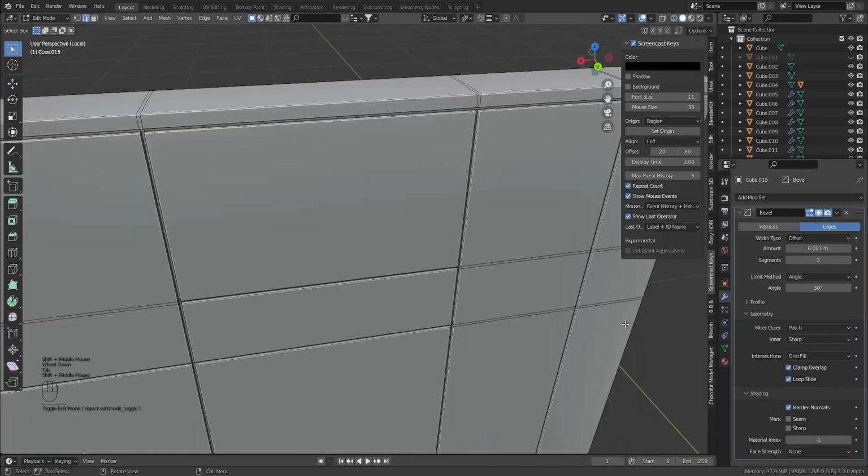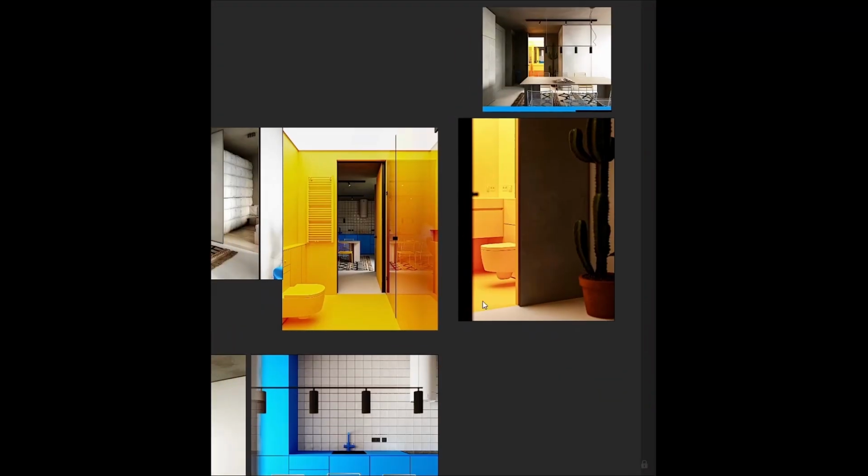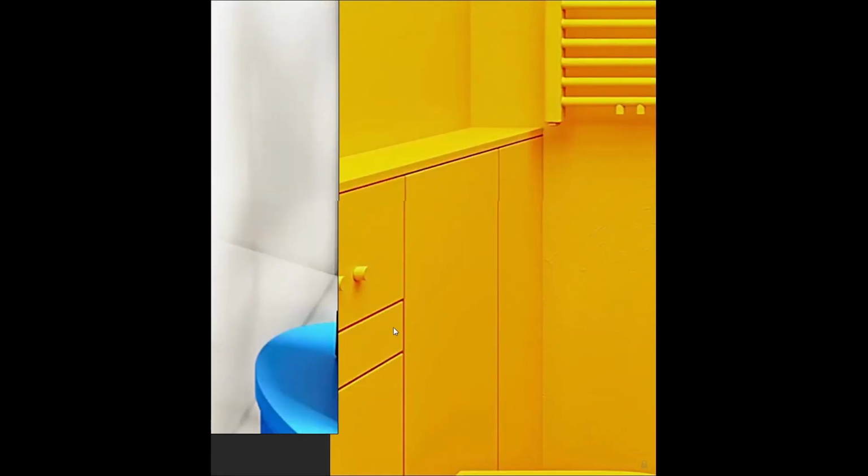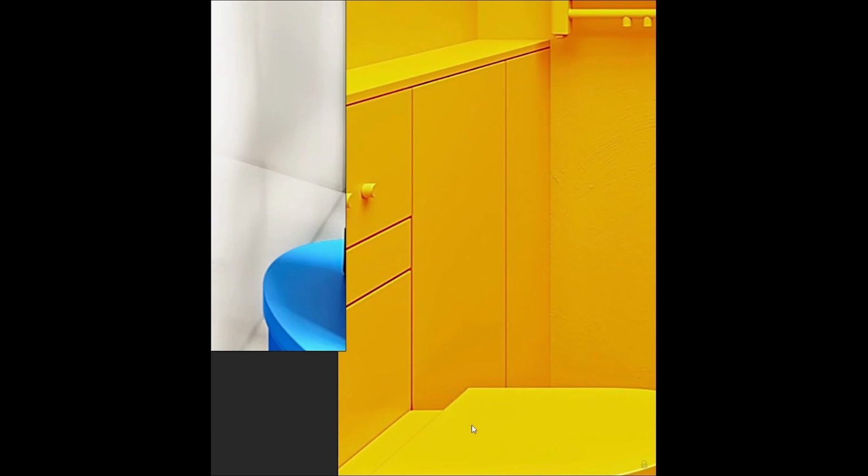Now I need to add some small details. As you see here in the reference, we have some buttons for maybe configuration or maybe for the water of the bathroom of this little sink.